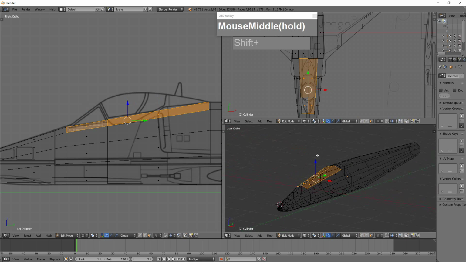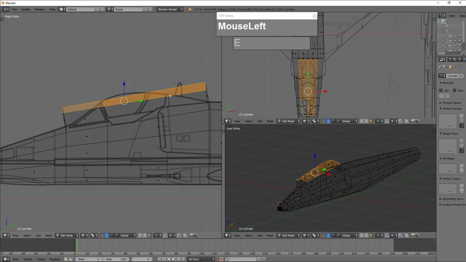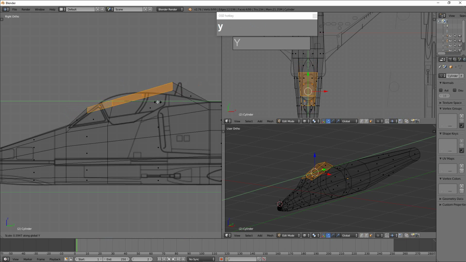From these faces, I'm going to extrude the cockpit section. So press E once to extrude, and you can extrude a face to form the cockpit area. Then I'm going to press S followed by Y to scale it inwards like that.